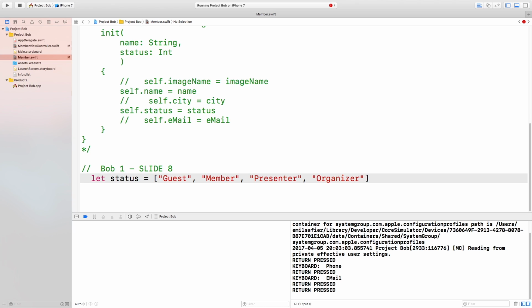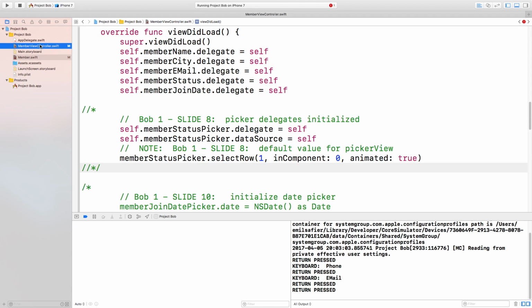This is just a vanilla array of strings: guest, member, presenter, organizer. And you'll remember that they are numbered as 0, 1, 2, and 3, right? Because the numbering starts at 0. And so if I'm over here and I say the row is 1, then the default is member. Okay? So you can see there's a lot going on here.